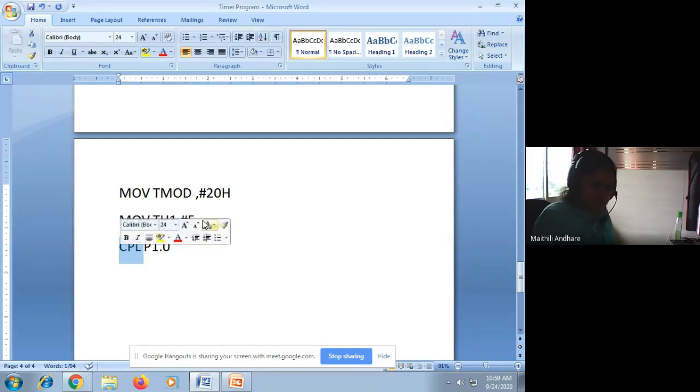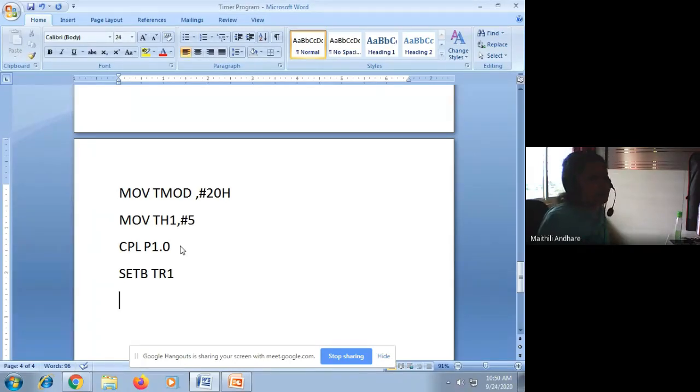So the TMOD is loaded, TH is loaded. I want the square wave to be generated on P1.0, so use the instruction CPL P1.0. Then I will start the timer. To start the timer, use SETB TR1. Isn't it? Then next, what a very simple program there is.